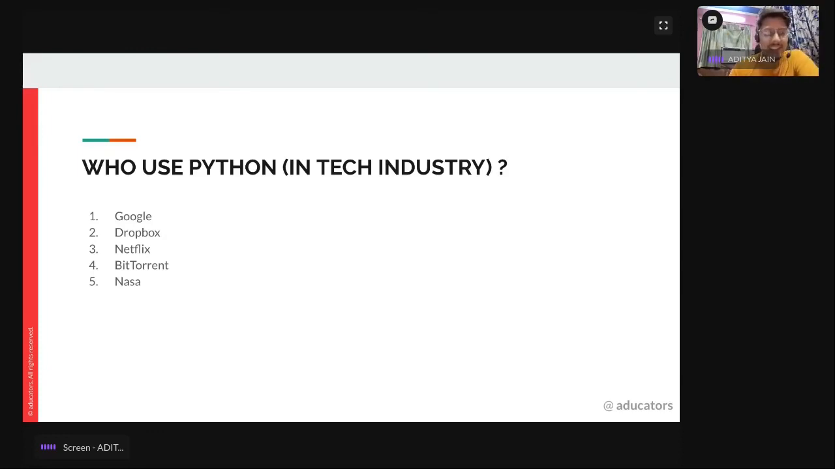Okay, guys. A lot of big giant companies use Python language, but I mentioned the five of them. Cool. NASA also uses Python. Actually, NASA uses Python in one of their projects. I think I did not mention the project's name here, but in those notes that we distribute in Educators, we have a lot more information on it.